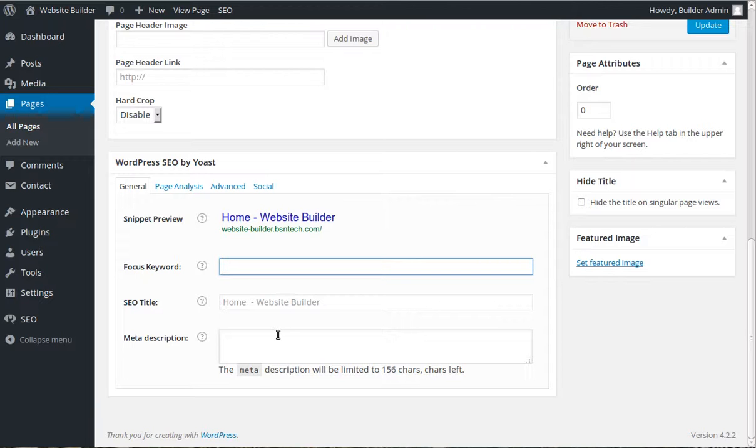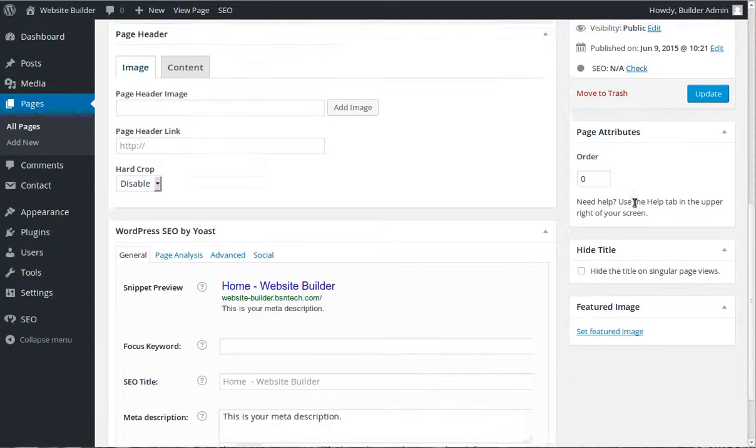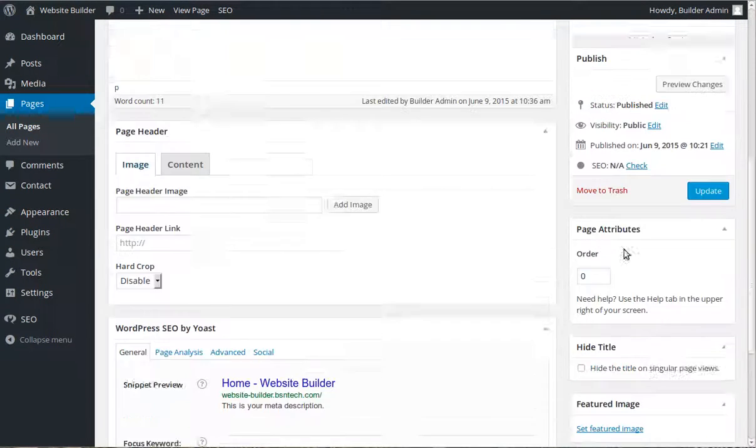And then finally, this is your meta description. You notice how it automatically added that right here. So in the search engines, this is pretty well how it's going to look in the search engines. And so your description is going to appear as the description underneath the page link. And then you just come up here and click on Update.